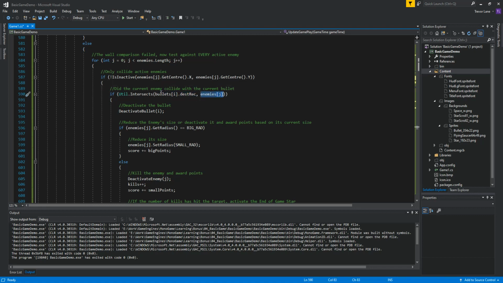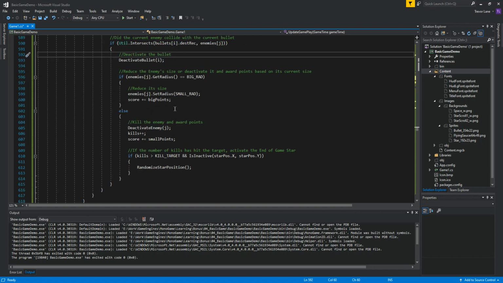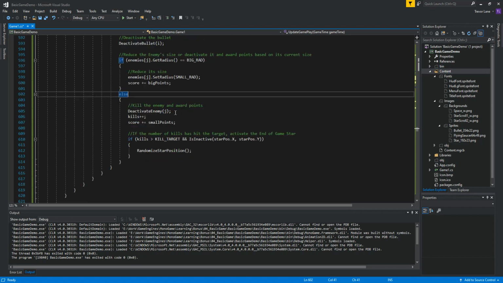If they collide, so if my bullet just hit an enemy, I'm going to deactivate the bullet because it's done. But now I'm going to deal with the enemy a little differently, because if the enemy is a big ball, then I need to shrink it down into a small ball and award the points for hitting a big ball. But if it's a small ball, then I'm going to deactivate the enemy because I just killed it. I'm going to increase my kill counter, and I'm going to adjust my score for hitting a small ball.